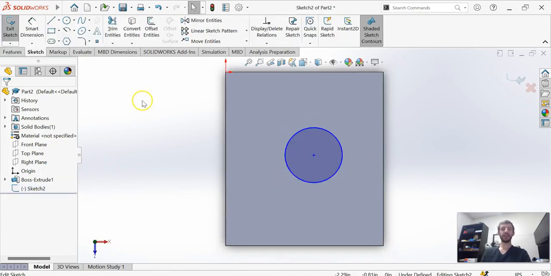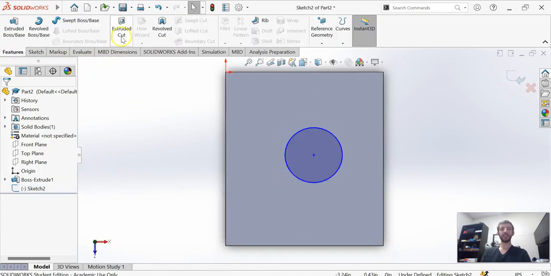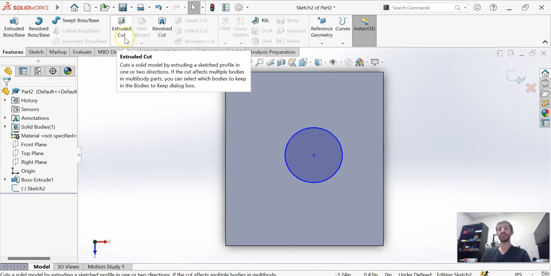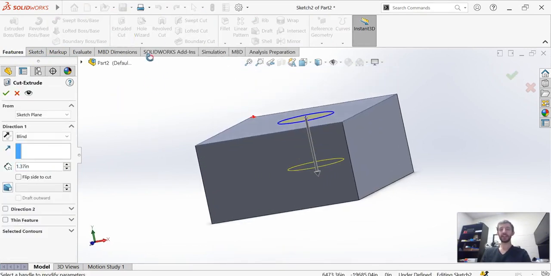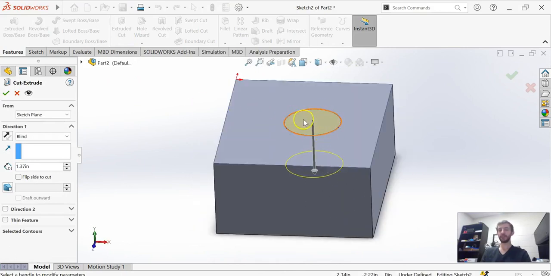So I'm going to edit my sketch, and I'm going to go to features. And this is the button we're dealing with right now. It's Extruded Cut. So I click on it, and it will look exactly the same to you. It's still the yellow circle, still the yellow guy going down here. And it seems all fine. Is there any difference?